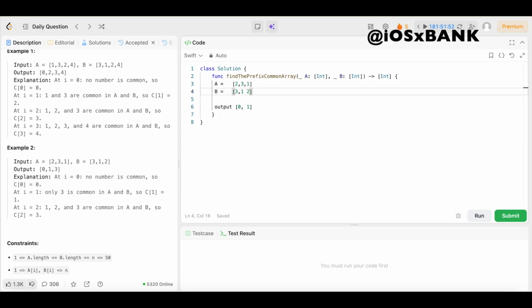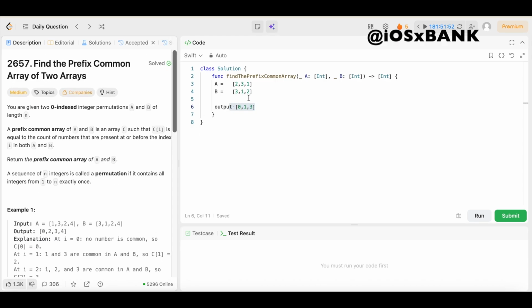Finally, at index 2, we have 1, 2, and 3 are common in A and B, so the answer is 3. So in index 2, we have a 1 right here, we have a 2 right here, and we have 3s right here. So we put a 3 right here because all 3 numbers are now included. Boom. And then at the end, this should be our output, 0, 1, 3. So I hope that makes sense to y'all.